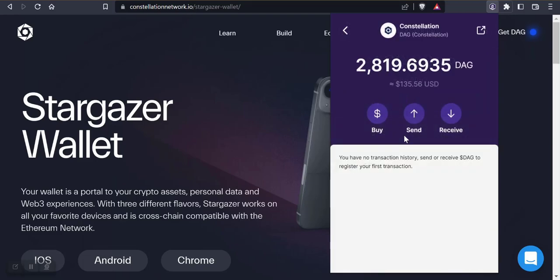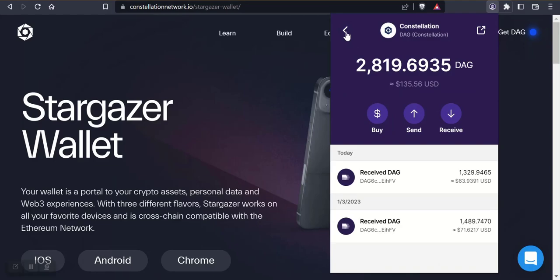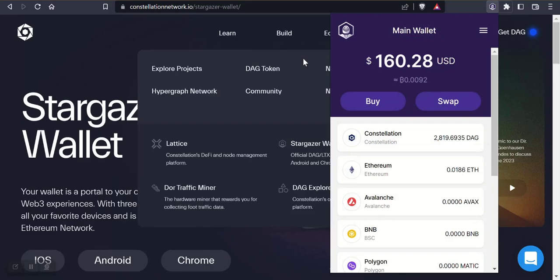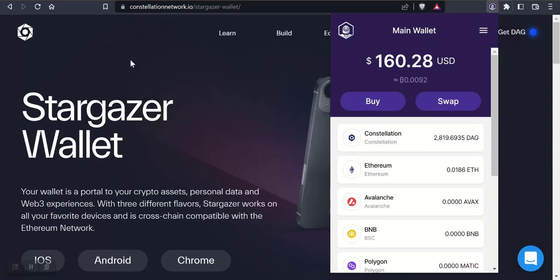So that's all for this tutorial. I just wanted to show you guys how to buy this. It's a coin that I ultimately believe in. I know a lot of you guys out there do as well. And that's how to get it.